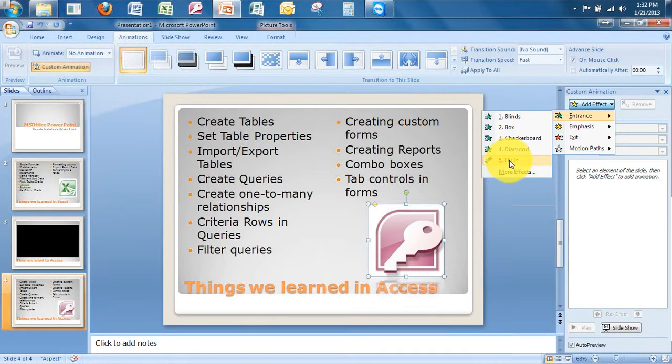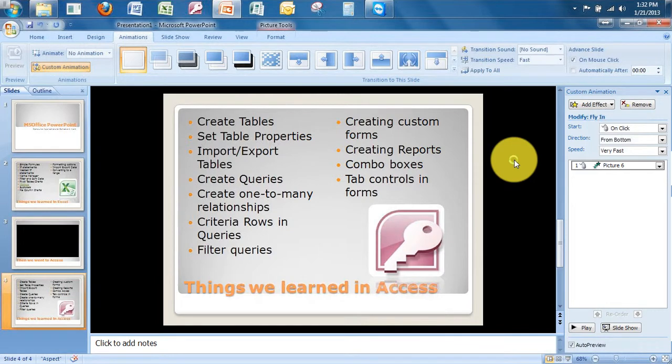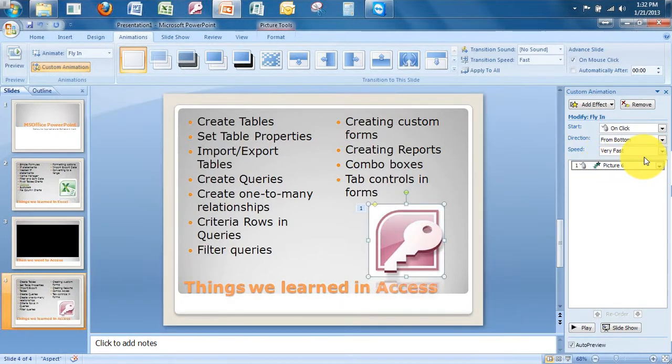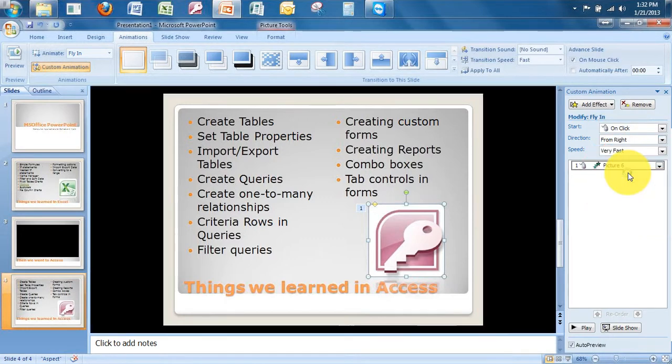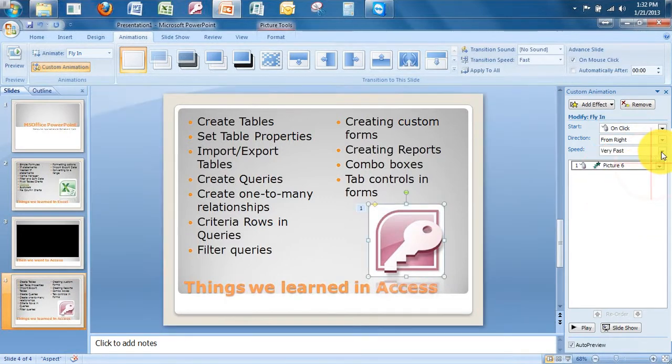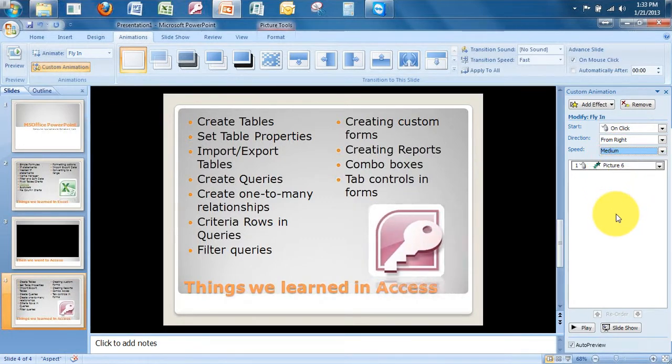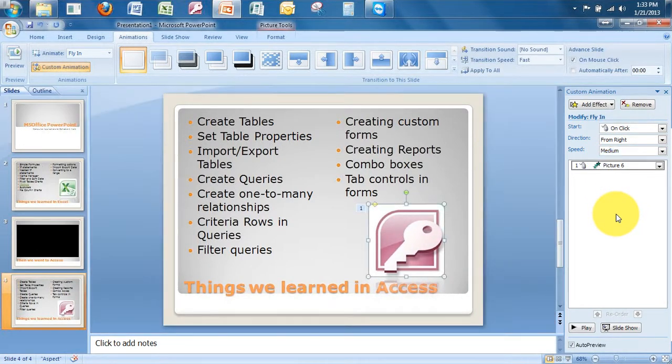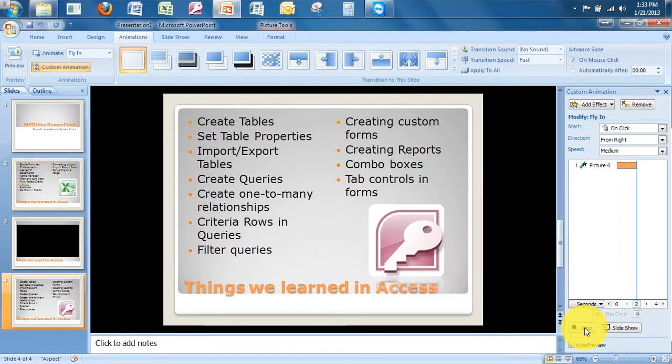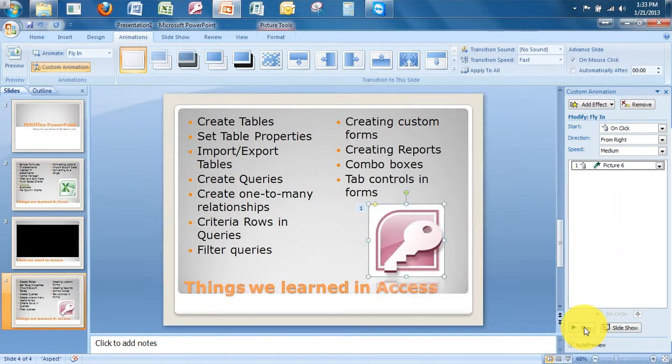I can also go to more effects and see what kind of effects they have, but I just want this to fly in. Now it's going to give me some options here. I want it to fly in from the right. So I choose From Right. And I don't want it to fly in too fast, so I'm just going to choose medium. And now when I play the PowerPoint presentation, it slides in from the right. I can even see a preview down here by hitting play. And it shows a preview of the transition. So this is how you add animations in.